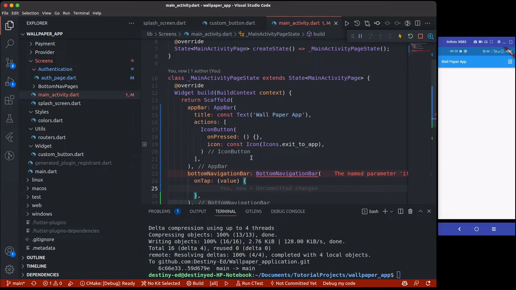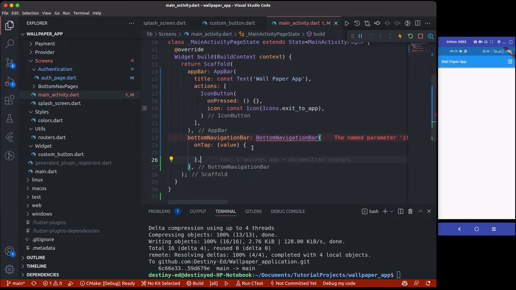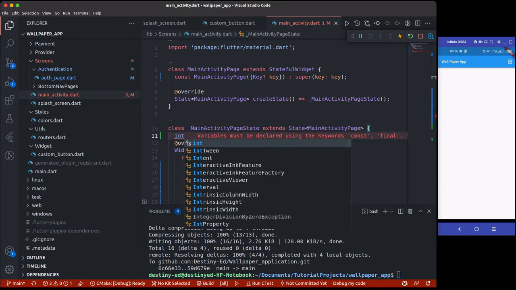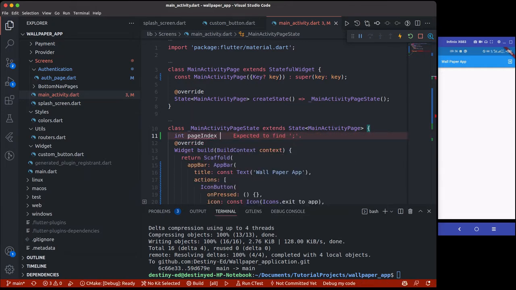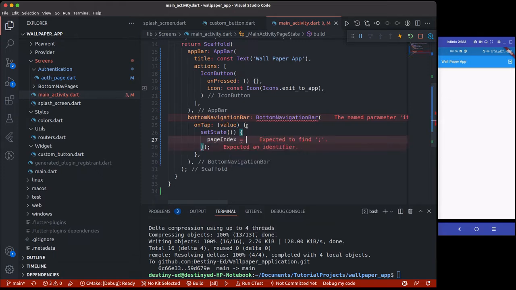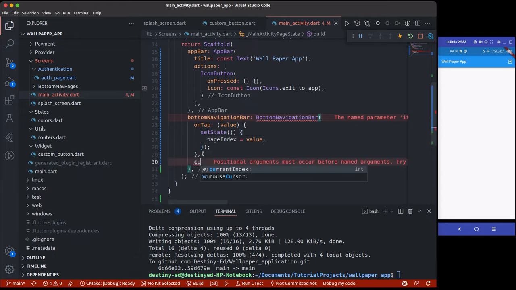So what we're going to do is to set the state to actually reflect the page that was selected. So in this case we need to create a page index variable. I'm going to set it to 0 initially, so it's going to be an int variable, and we'll call it page index. 0 stands for the first page. Then here once we click on it, I'm just going to call set state, and set the page index equal to the value, like so. Then the next thing I'm going to do is to create the current index, which is going to be the page index. So if the page index changes to 2 or 1, it is going to reflect.